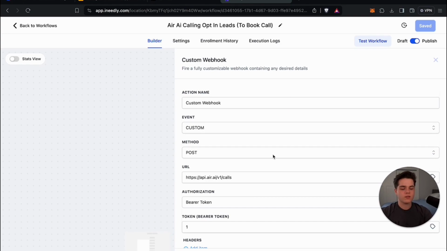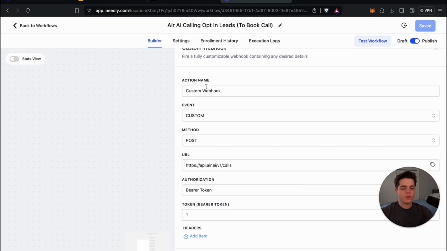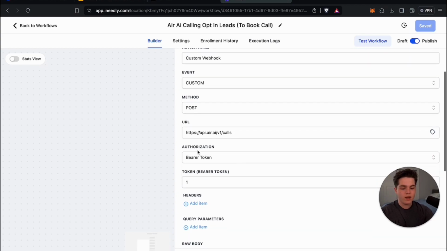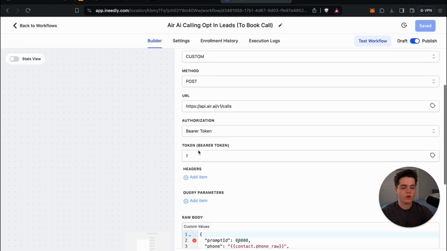Just click yes. First, have this as custom webhook, custom event, method POST, and then the URL should be api.air.ai/v1/calls. This should already be in the snapshot I've given you, but if it's not, just copy and paste it over. And then authorization will be bearer token. This will make more sense when I explain how this works. This right here is going to be the bearer token.